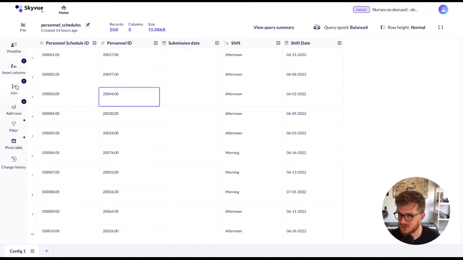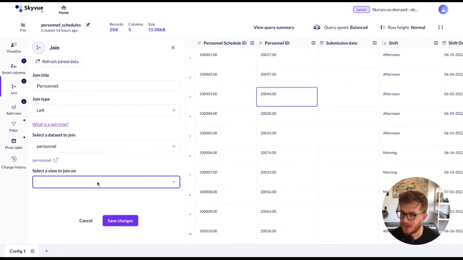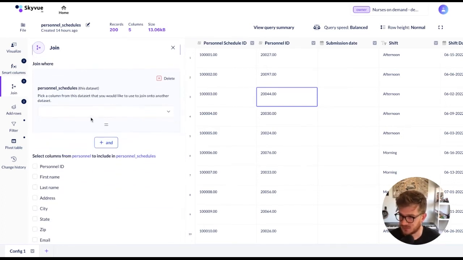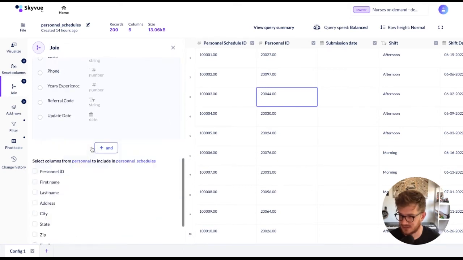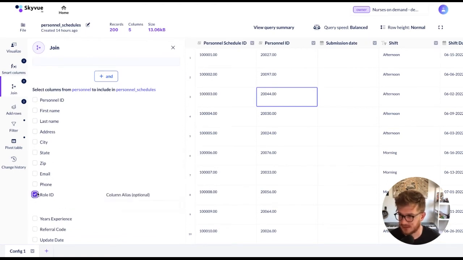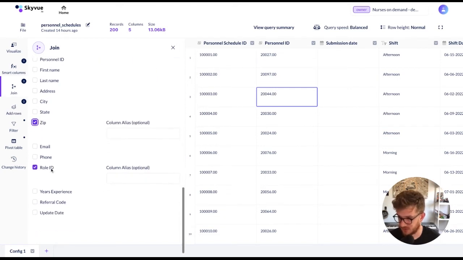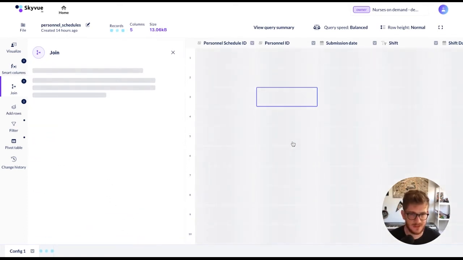So we're going to do a somewhat similar approach. We're going to add a join on this personnel ID, and we'll just bring in some info about that specific personnel item. So we're going to do the same thing. We're going to join on personnel ID. We again get a recommendation. We're going to join on that personnel ID, and then we're going to bring in, just for fun, the role ID. We can bring in zip code, which is the primary thing we want, and then years of experience just for fun. So we're going to save that.